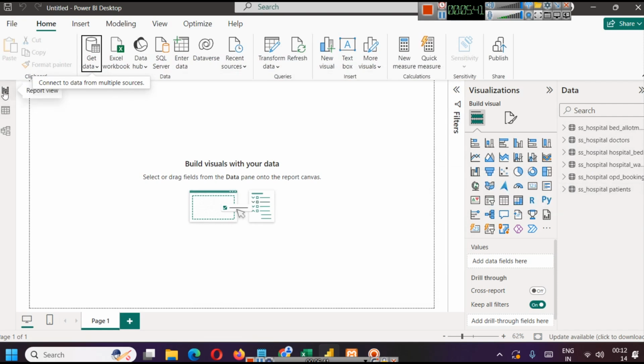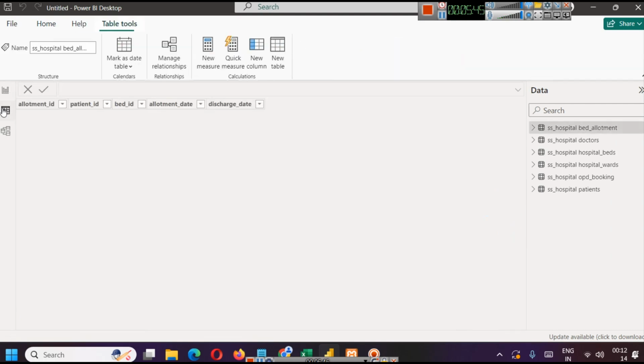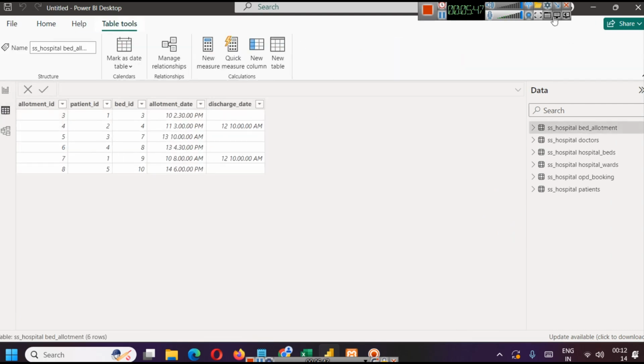You have different types of views in Power BI. One is report view, one is table view. So for patients that are discharged, only for those patients discharge date and time is written. Otherwise only allotment time is written.